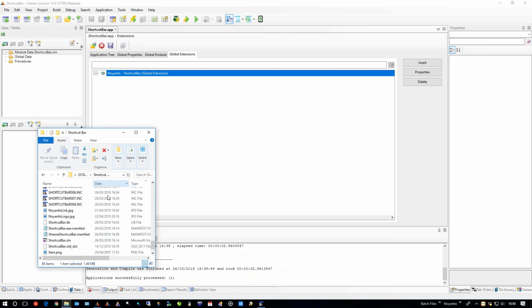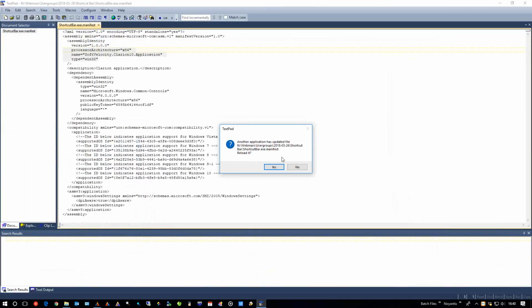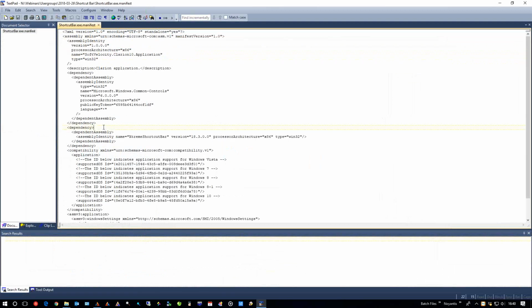Okay, we go back because we've got that open. It should reload it, and we're looking at around this area here where it says /dependency, and now you'll see it's put another node in, and it's basically saying, well, you've got another dependency, and the dependency assembly is, and this is where we're saying its name. Now again, all these have to be correct. So there's its name, extreme shortcut bar, which of course the file is extreme shortcut bar.manifest. So that's how that ties together.